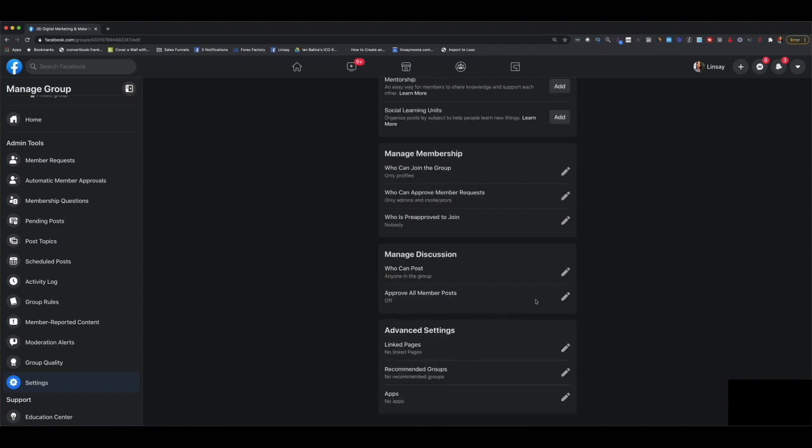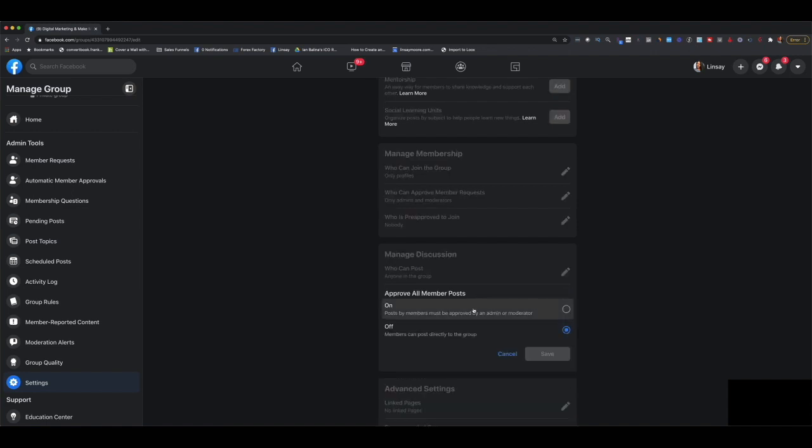Now this tab right here is to approve all member posts. So right now, if we keep it as off, anytime a member joins our group and they want to make some posts or anything like that, they can just post in the group without any issues. Now, as your group grows, you're going to have a lot of people who are just posting random things inside of your group.